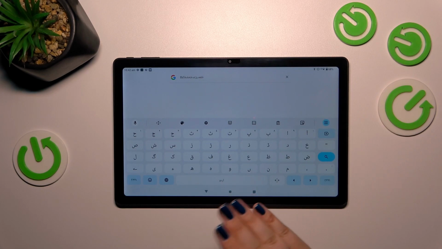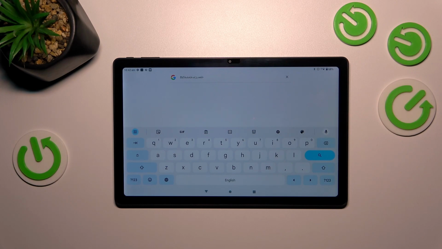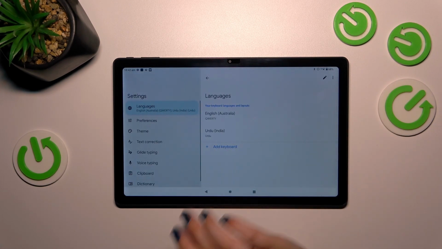So as you can see, this is how to add a language to the keyboard and have 2 or 3 different languages applied. And right now I can show you how to remove the language, so you will be able to have only one language applied, and it can be different than the system language. It's up to you, of course. So let's enter the settings.